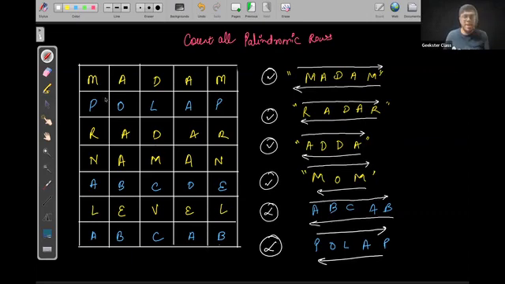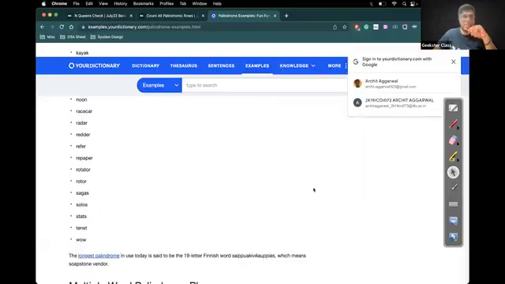Malayalam, very good. Like Malayalam, M-A-L-A-Y-A-L-A-M. From backward, it will be M-A-L-A-Y-A-L-A-M. Same. So there will be hundreds of strings which are palindrome.